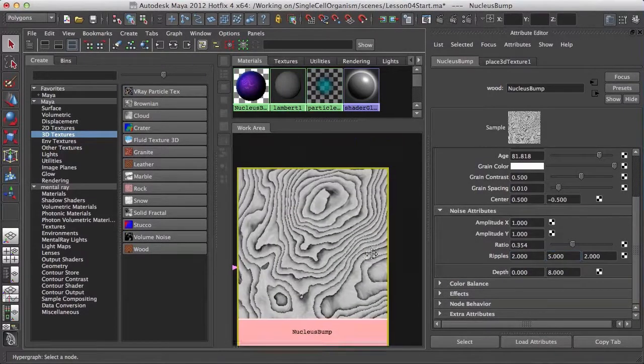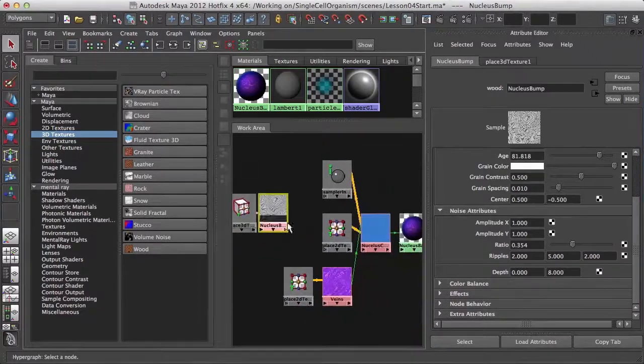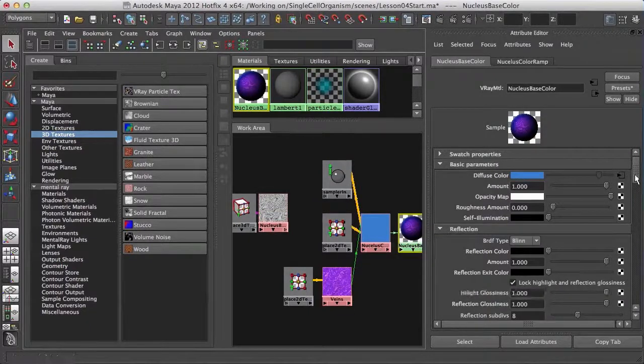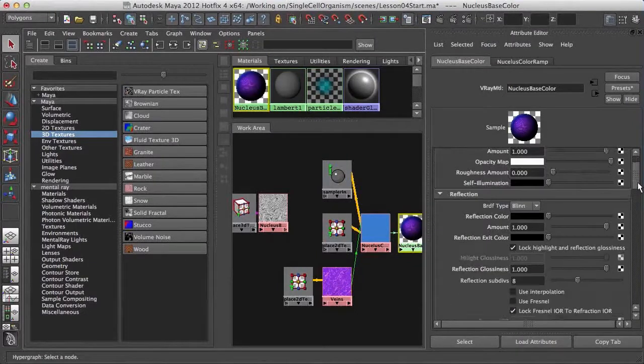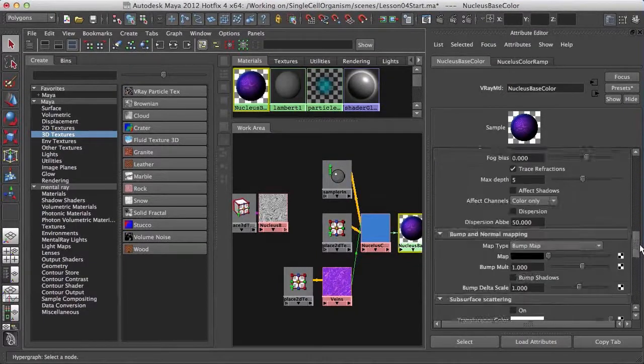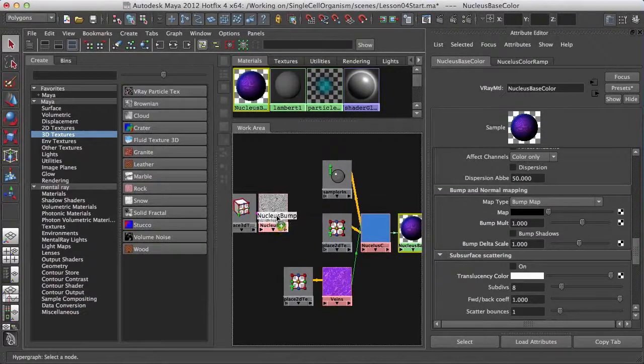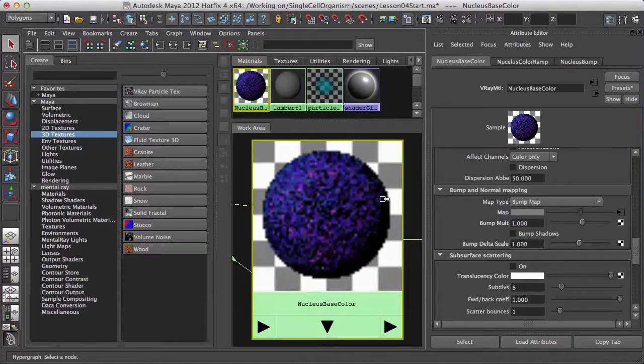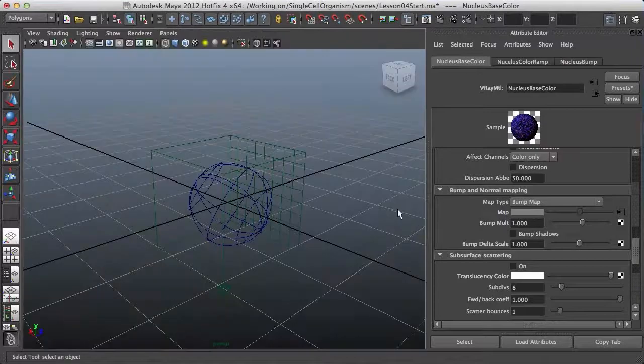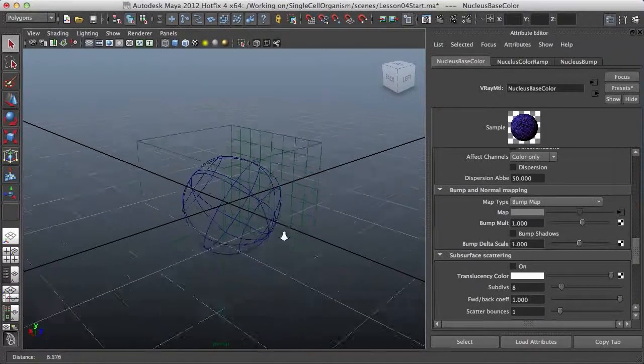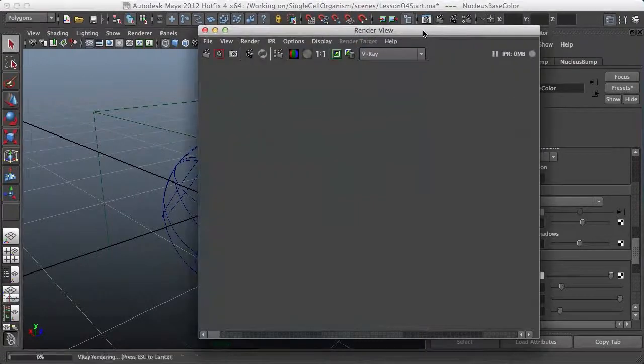Once you're happy with the result, I'm going to go ahead and link the nucleus bump shader that we just created into the nucleus bump slot. So select the nucleus base color, scroll down till we get to the bump and normal mapping, middle click and drag the nucleus bump over the map. This will add some bump effect to the nucleus base color. So let's go ahead into the perspective and zoom in a bit, and let's do a test render. See how that looks.